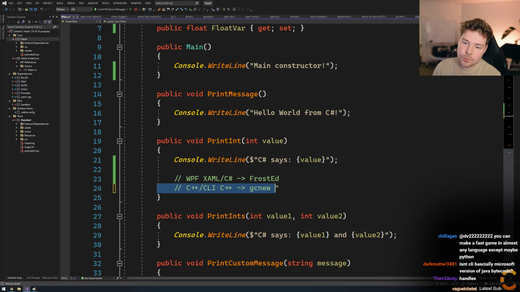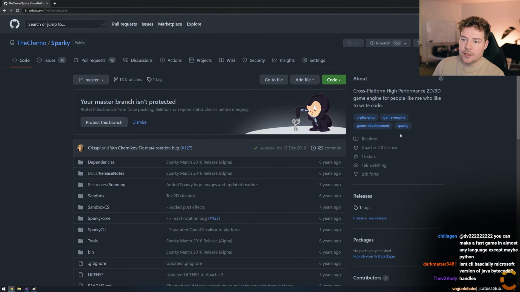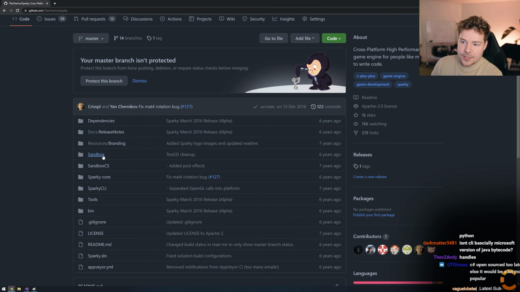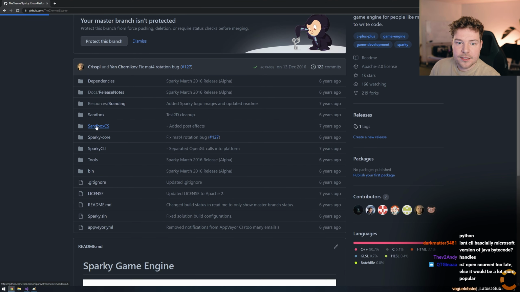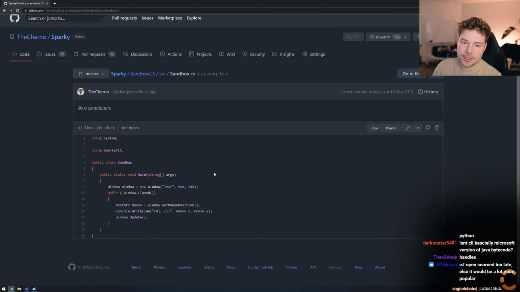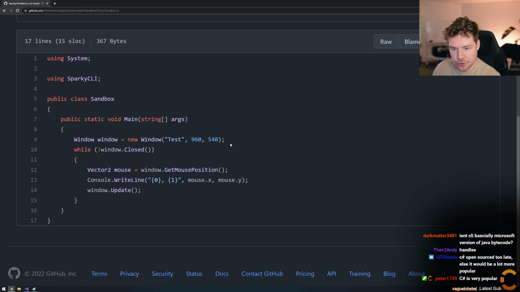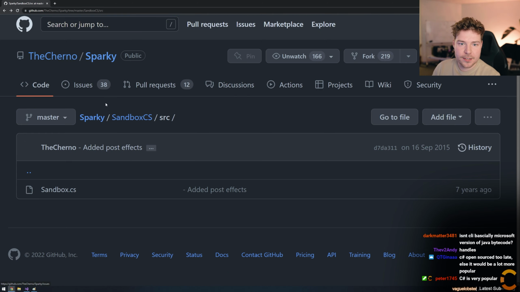So that's also a valid way of doing that. And actually, that's also a system that I recreated for Sparky. So Sparky was an engine that I made 6-7 years ago. And you can see there's this sandbox CS, which is actually written in C#. I completely forgot about this. And you can see it does window equals new window, right? And it uses Sparky CLI.